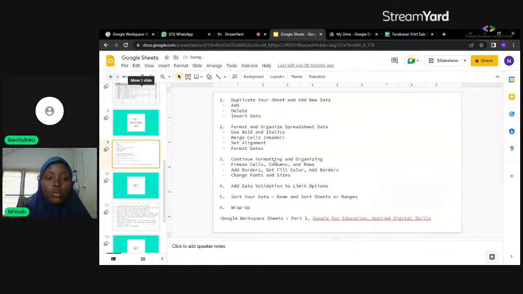Okay, so this is the first thing we'll be doing. We are going to be duplicating our sheet. So like that, we'll be having a two fundraiser shared sale sheet. For the first one, we are not going to be working on it. When we are through with the second one, we'll compare the two together to see how we could make our sheets better. So the first thing we'll do is duplicate our sheet.